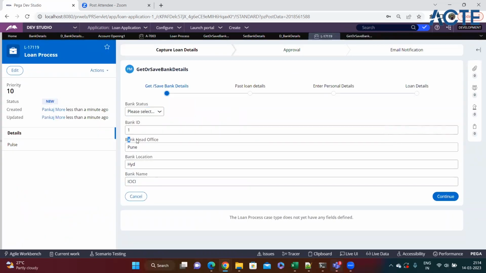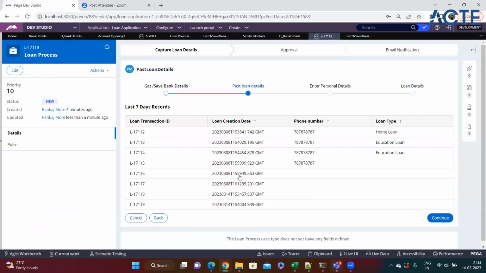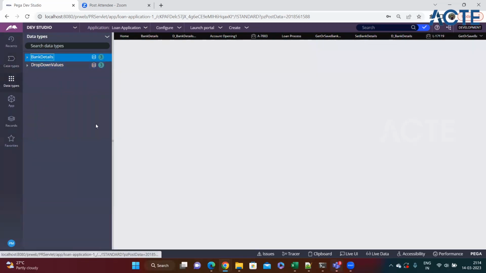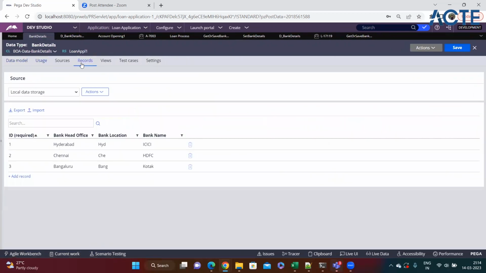So now let's say I change it from Hyderabad to Pune, and now I try to continue it. Okay, so that got submitted, and let's see whether it got updated or not. So now let's go to the data type and go to a table. Records, and you can see that the head office is still Hyderabad.